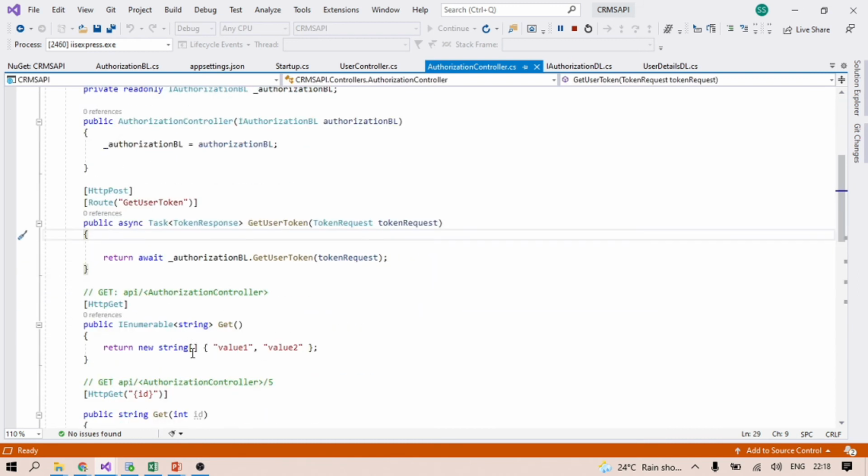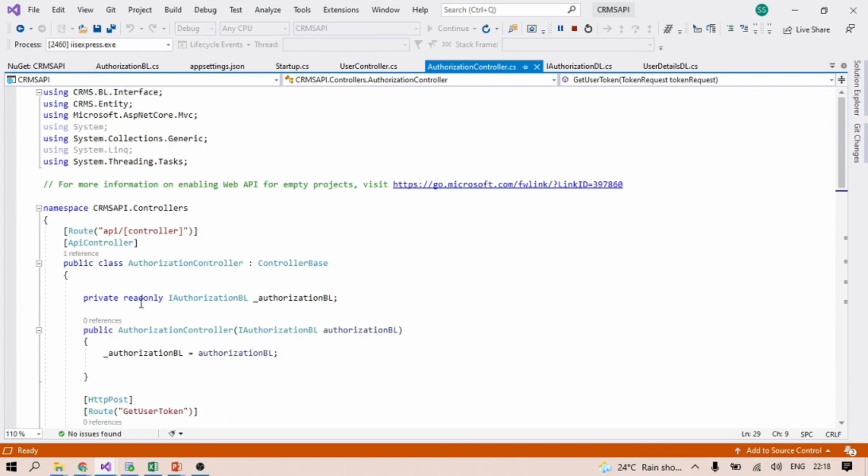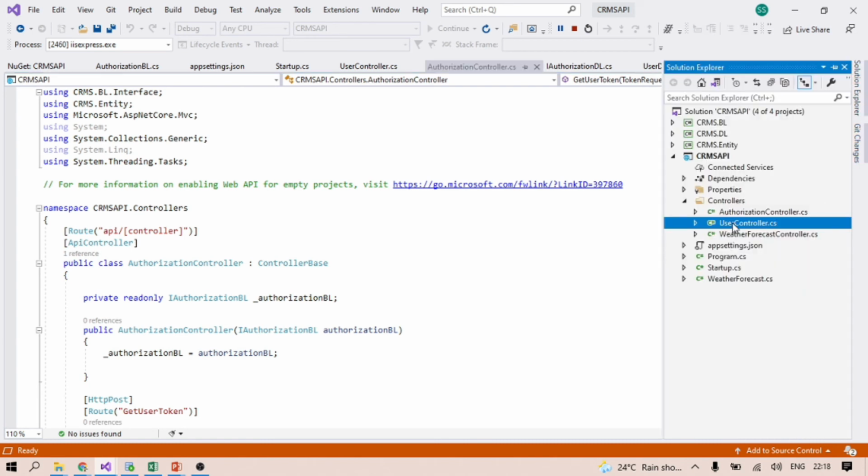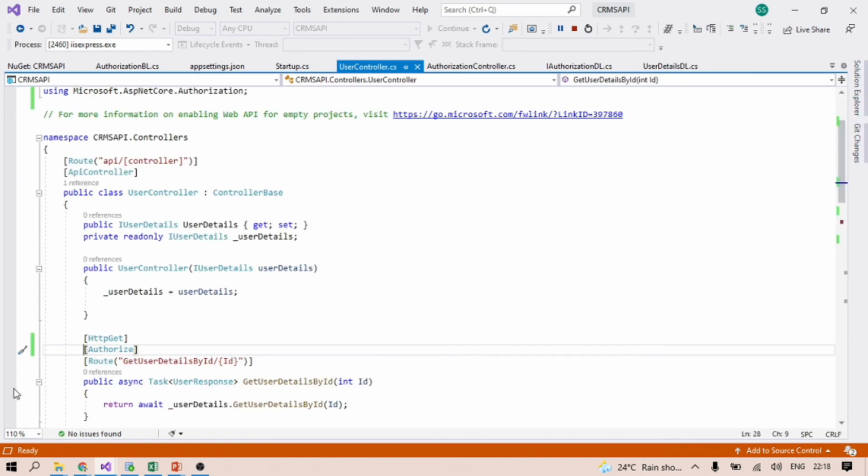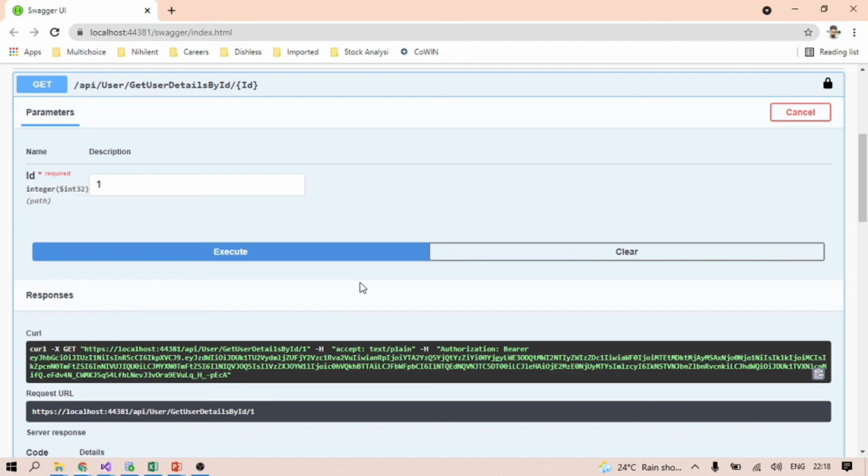So where do we use the authorize keyword? This is the authorization controller. No, we need to see the user controller. Okay, so let's see what details come when we call get user details by ID with the authorization.